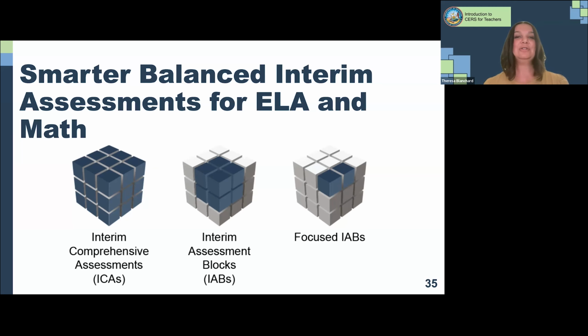That is, they include a fixed set of items and every student gets the same items. They can be administered up to 3 times a year. Each ICA includes 1 or more items that require hand scoring. Now, these are shown as a Rubik's Cube with all the blocks shaded in to represent the same number of targets as the summative assessment.